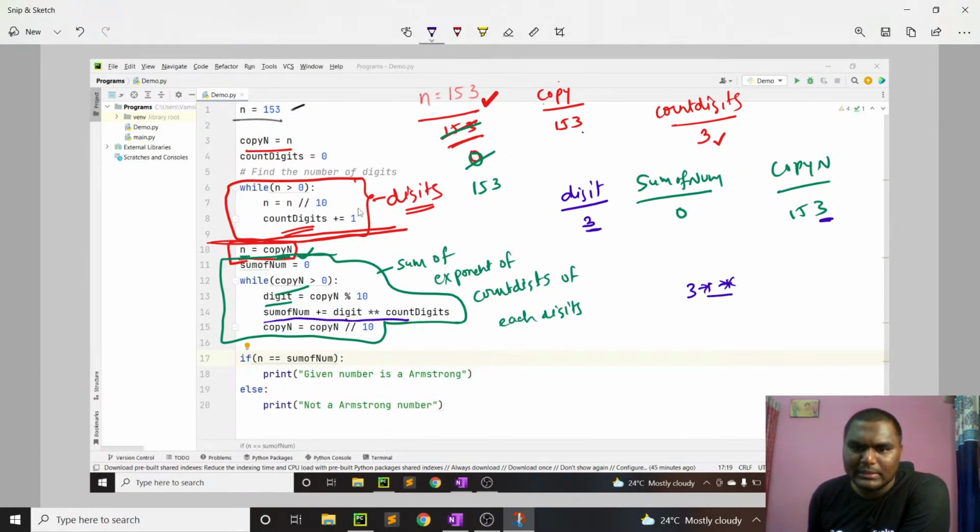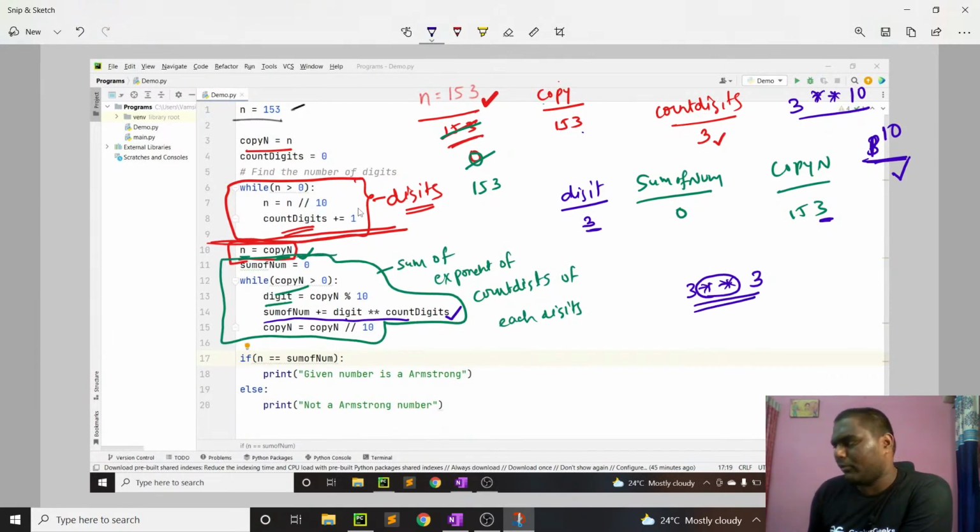You know, this double asterisk helps us find the exponent. If you write 3 double asterisk 10, then it would be 3 power 10. Here it means 3 power 3. What is the value of 3 power 3? Sorry, it is 27. If you add this to the sum, then your sum will become 27. Done. As of now you understood.